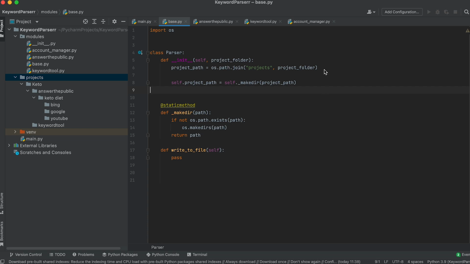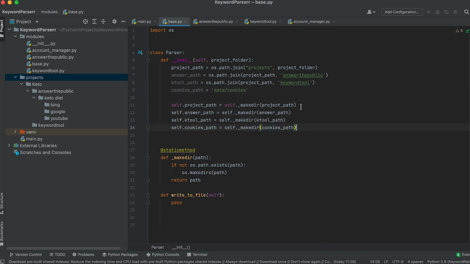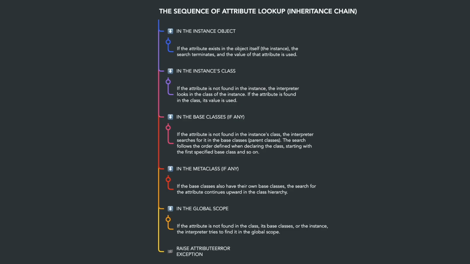Now let's form paths to the Answerthepublic and keyword tool folders, as well as to the folder with cookie files. Next, create attributes and assign the results of the static method makeItHere. In this way, all the folders of our bot will be created automatically in one place in the program, and we will be able to access the attributes with their paths through instances of child classes from the base class. When accessing these attributes, the interpreter will look for them first in the instance of the class, then in the class of this instance. If not found, the search will continue in the base class.